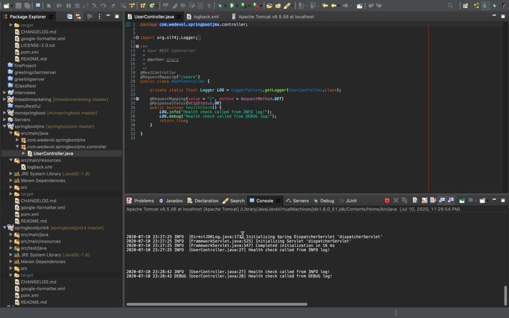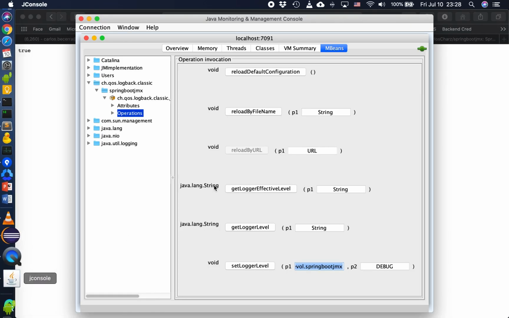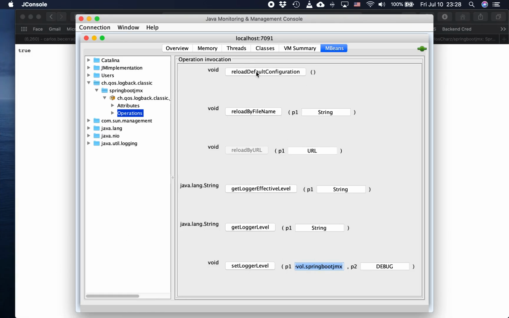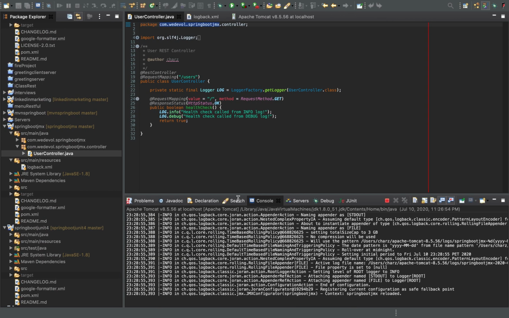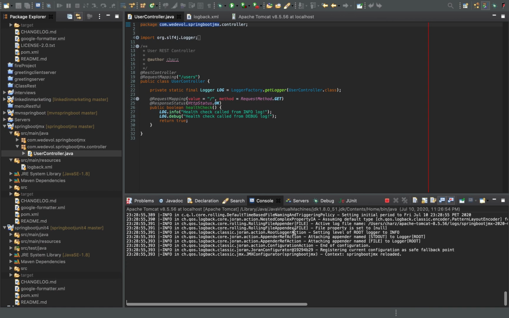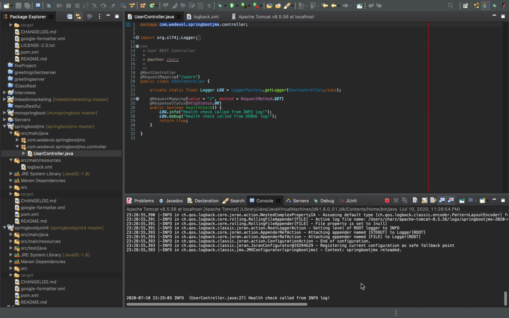Okay, so that's all. Now let me put it back how it was before. Here you have reload default configuration, you click, it says okay. And then let's reload, and you will see info.